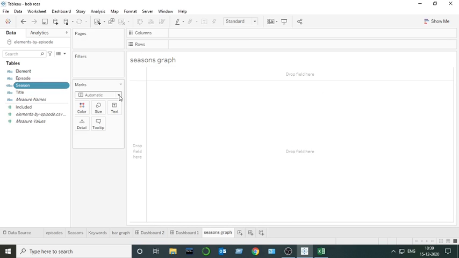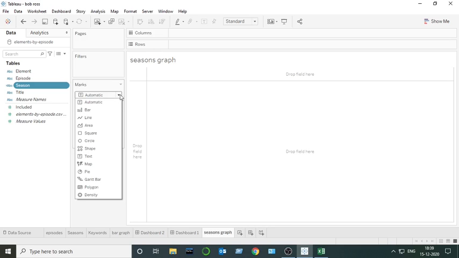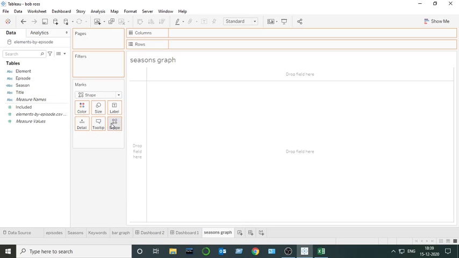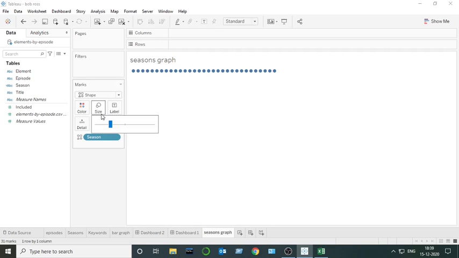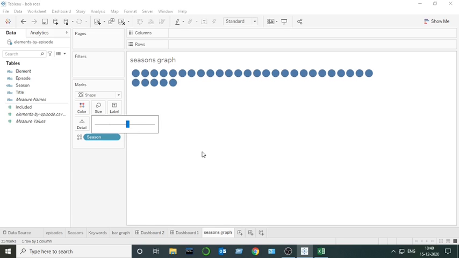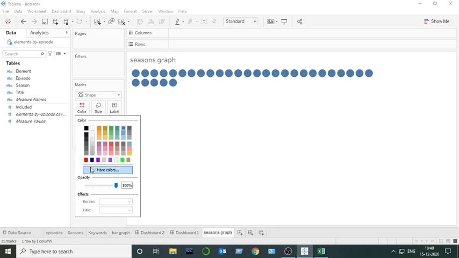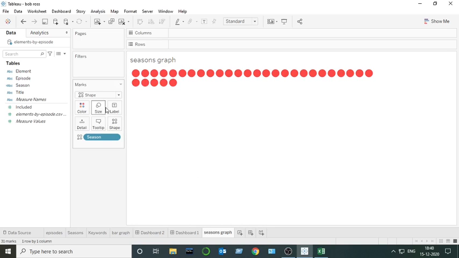Now we will create a shape graph here. From the marks card, I will select shape. I will put season inside the shape. So it is giving us a circle. I will hide this card. I will just increase the size of these circles a little bit. Yeah, I think now it is good. I will change the color to red. I will decrease the opacity and keep it around 70%. And I will also add season to the label.